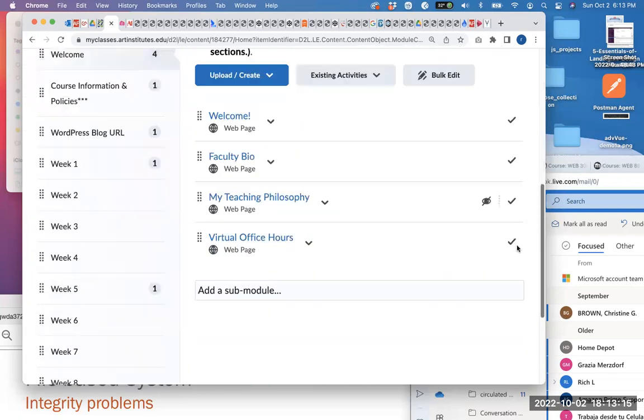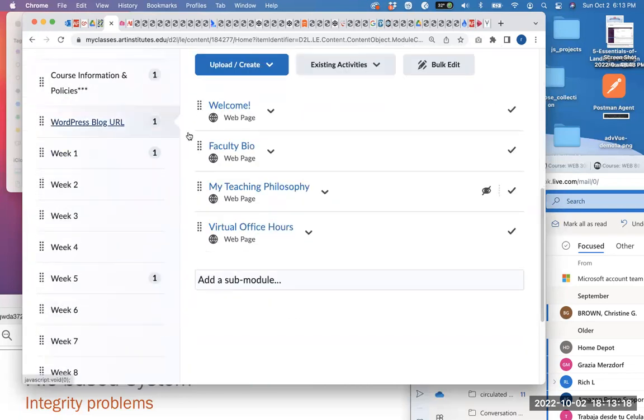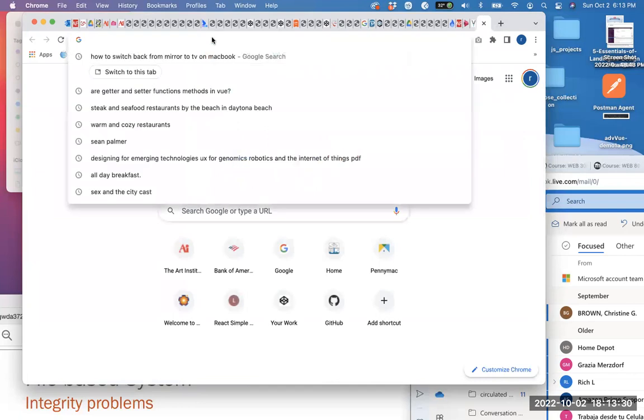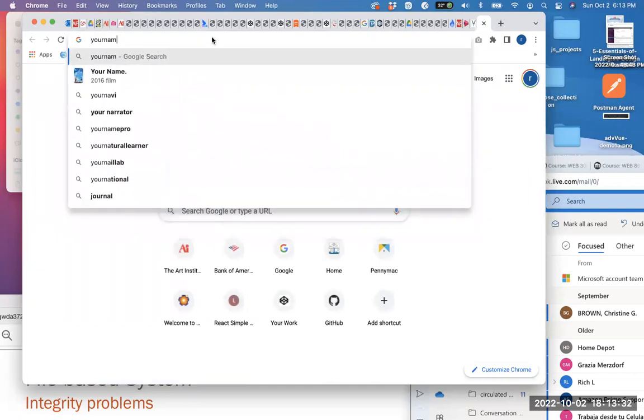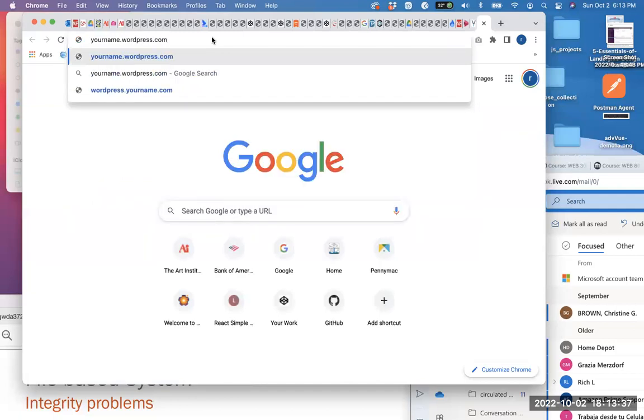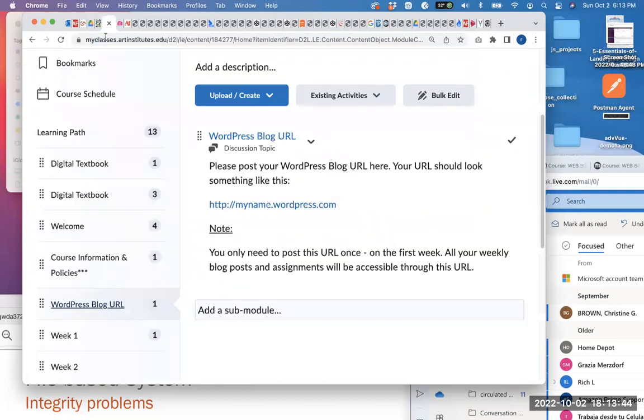And what else? Okay, there's your WordPress blog. So this is where you post your WordPress blog. Okay, you click on it, and then that's where you copy the URL of your WordPress blog. URL means, for example, your name.wordpress.com, right? Something like that. So you copy this URL and then paste it into the WordPress blog URL. So that's during the first week. And that's all I need you to post.